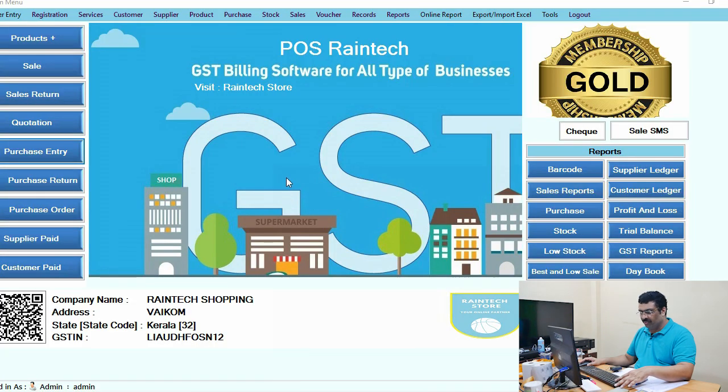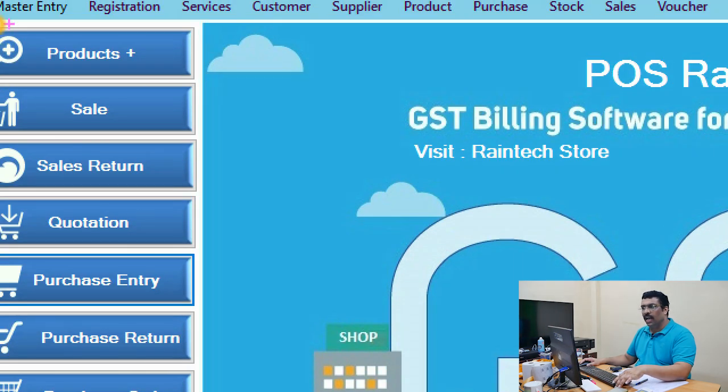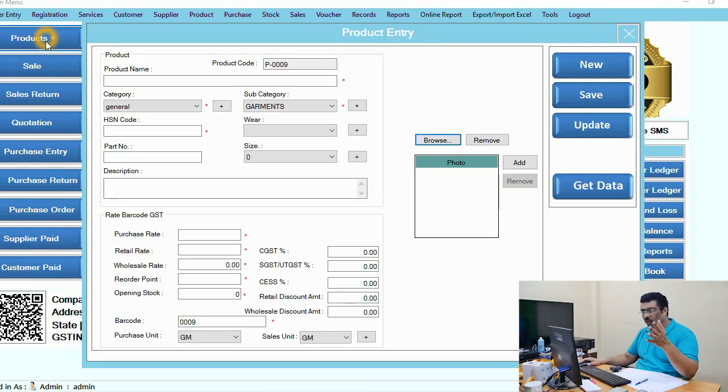How to add single product in Raintech POS Billing software. In order to do that, you can see the home screen of Raintech POS Billing software. Here at the top you can see Add Product. This is just adding a single product. It is not a purchase, it is a single inventory adding option. You can add stock also.